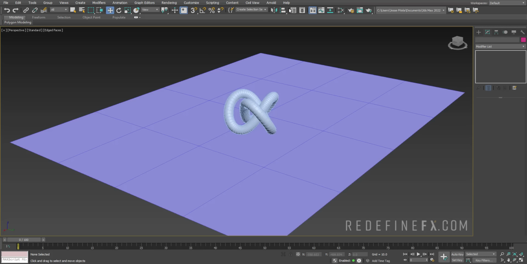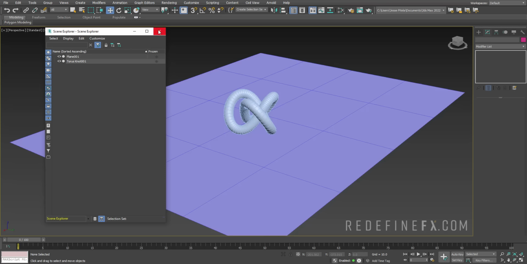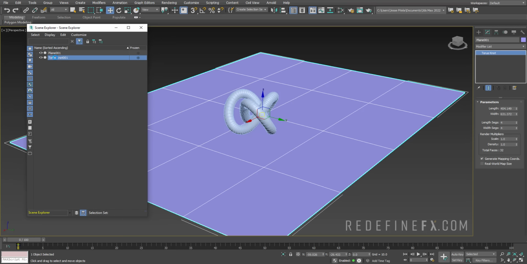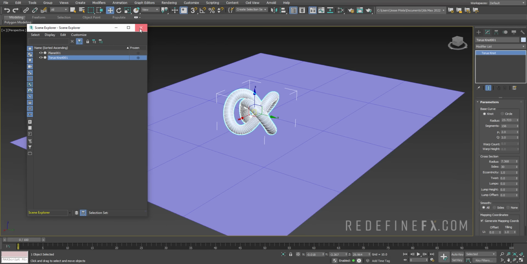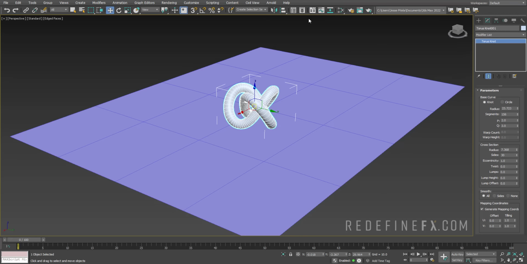All right, so next up you have this toggle scene explorer. So I showed you how to do this earlier. If you close this by accident, you can just bring it back right here. Again, this just lists all of your objects in the scene. And this ribbon here, that's mainly used for modeling, and we're not gonna cover modeling in this video because it's a big enough topic to deserve its own video. So to hide the ribbon, just click on this show ribbon button.